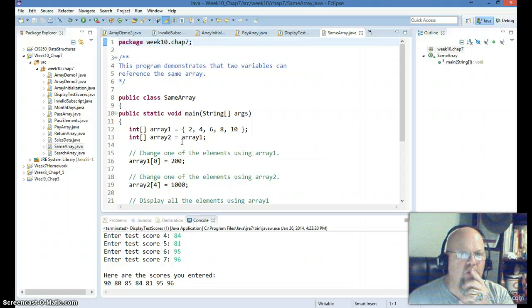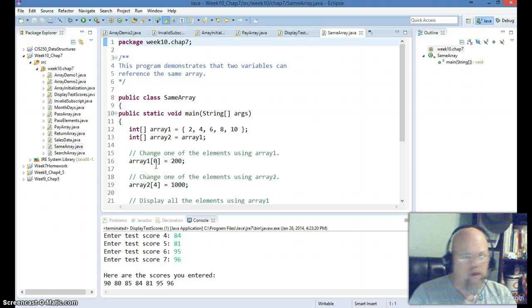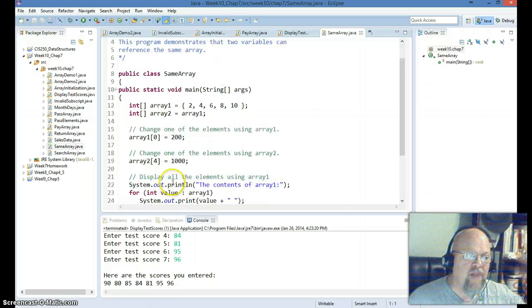Now this is where it gets kind of tricky, because down here I say array 0 equals, so this is how we can set just one element of the array. In this case it's got 1, 2, 3, 4, 5 different elements, 0 through 4, and I'm saying element 0 for array 1 I'm going to set equal to 200. Array 2, element 4, the last element, I'm going to make equal to 1000.